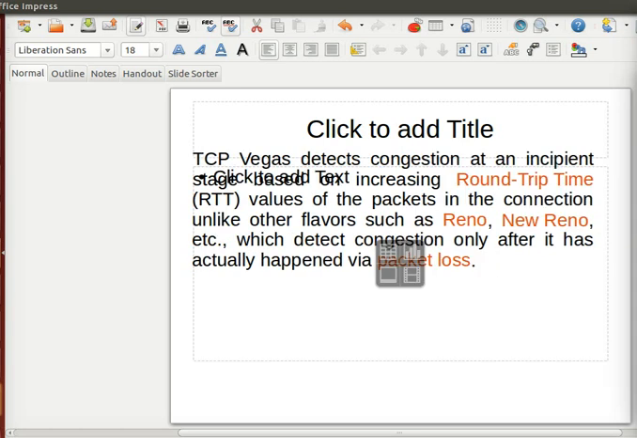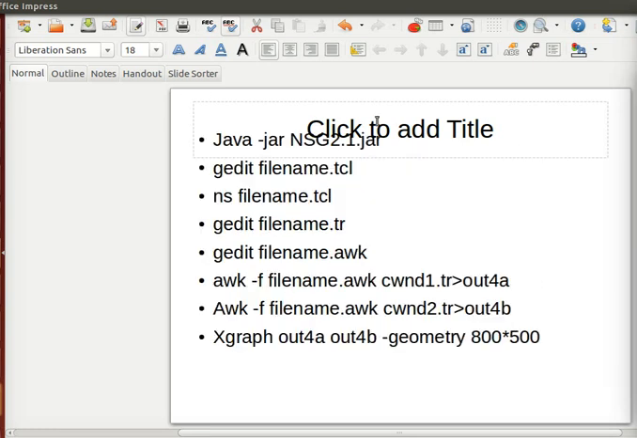Next version that we'll be using in the lab is TCP Vegas. This is different from Reno in that it detects the congestion at an incipient stage, which is at the initial stage, based on increasing the round trip time value of the packets in connection, unlike other flavors. Reno can detect congestion only after it has happened via packet loss, but TCP Vegas detects the congestion at the initial stage. So now let us move on to the programming steps.